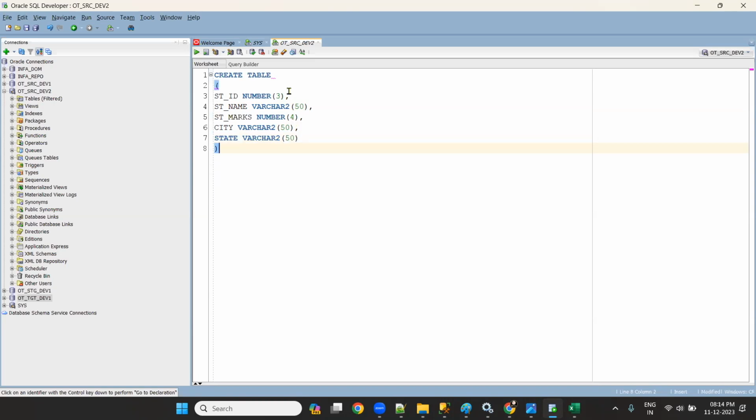Create table, table name. Create table students, open and close the brackets with a semicolon. Student ID, space, number of 3. Student ID is a column name, number is a data type, 3 is the size. Student name, varchar2 50. Student marks, number of 4. City, varchar2 50. State, varchar2 50. This is how you need to write a create table statement.